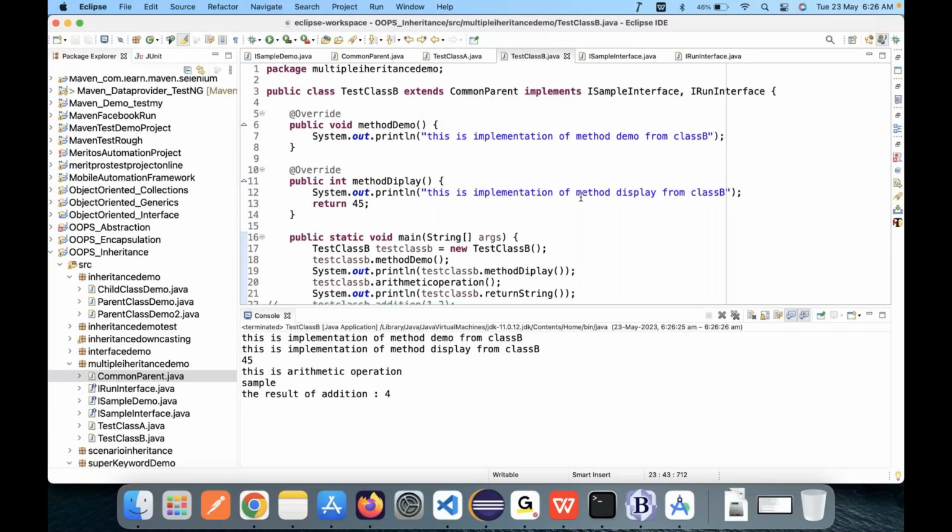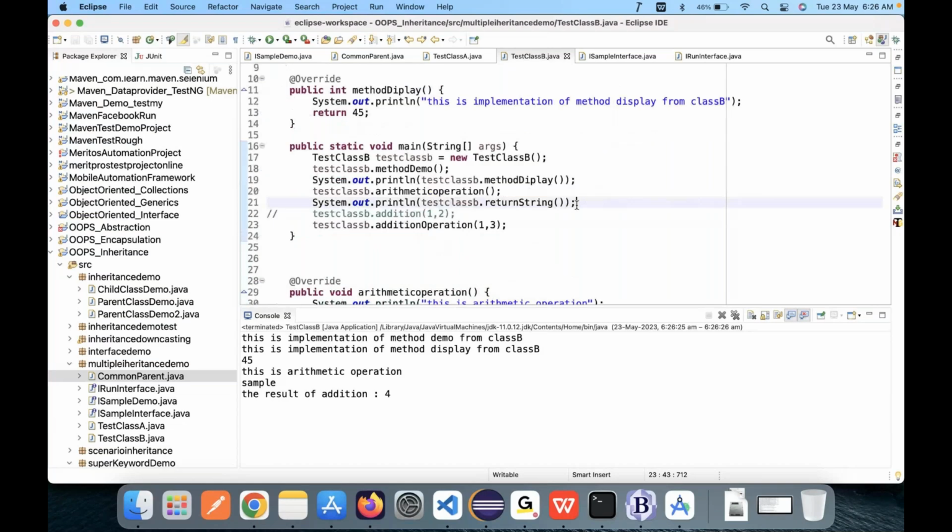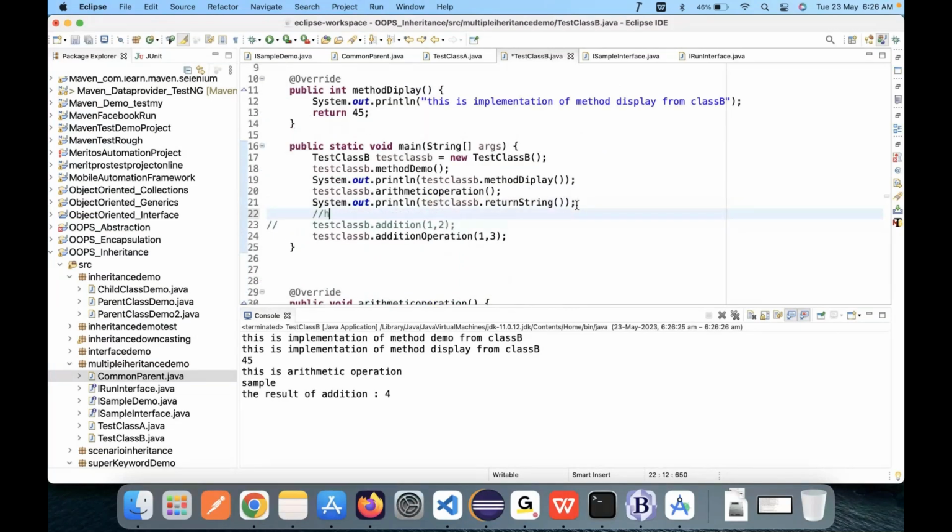So one task for you tomorrow is to identify why the addition method, meaning a method with implementation, is not accessible in the class. Simple. Okay, this is what we need to identify.